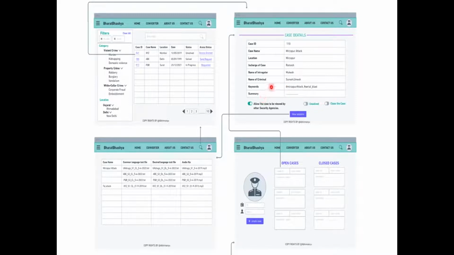Now, if the security agency wants to allow this case to be viewed by other security agencies as well, then they can use this toggle button. They can also use these toggle buttons to specify the case status, that is, whether the case is solved or unsolved, closed or not closed. Also, a pop-up will be shown while selecting all these three toggle buttons, since they are of quite importance.